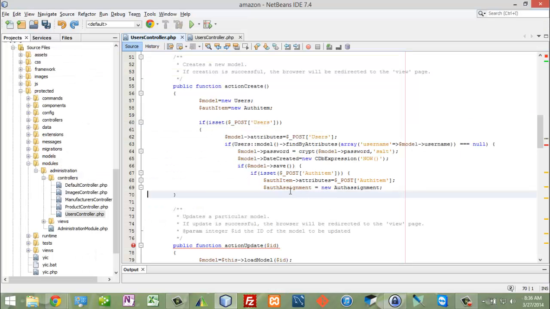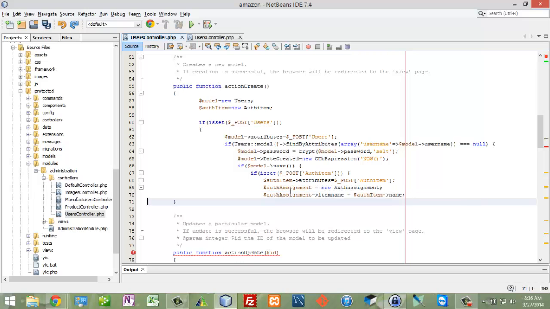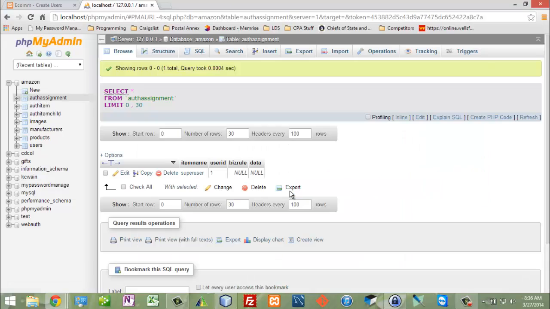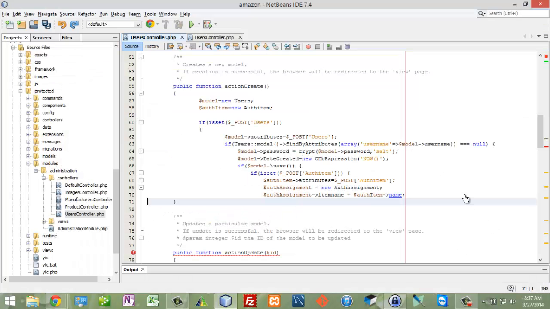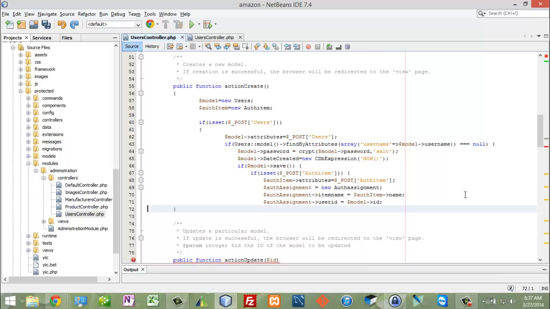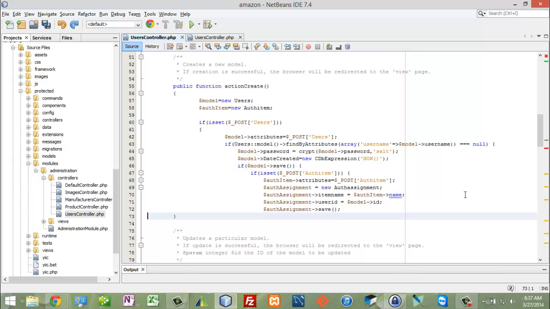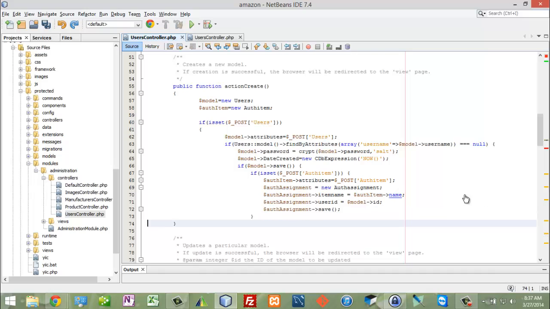So from that auth assignment, I am going to get the item name. In this case, the item name is the role, because you see here in auth item under name, that is the role. Okay. And then I'm going to set the user ID from the model, and I'm going to save it.